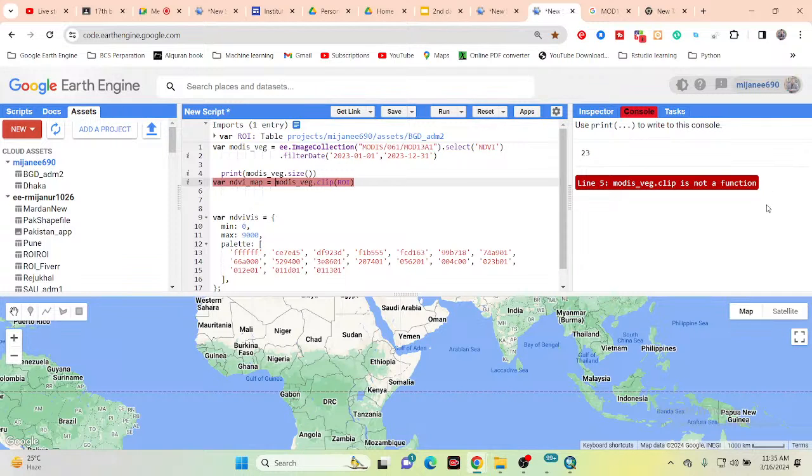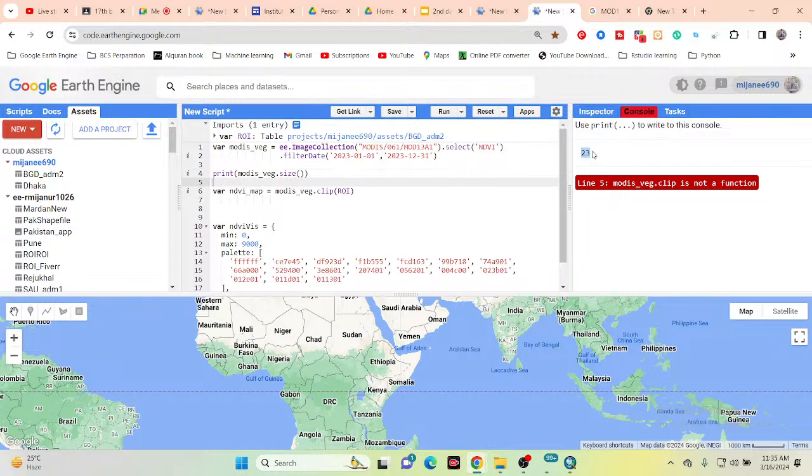So what's the problem? Mainly, when you want to use the clip function, you have to reduce this image collection. You must always do this, not only for this data set but for any kind of image collection. Suppose I find the total 23 image collection and I want to clip it with my study area, then it will not work. It shows clip is not a function. Before using the clip function, you must make a single image. So now this 23 image collection is available, and I need to make a single image.